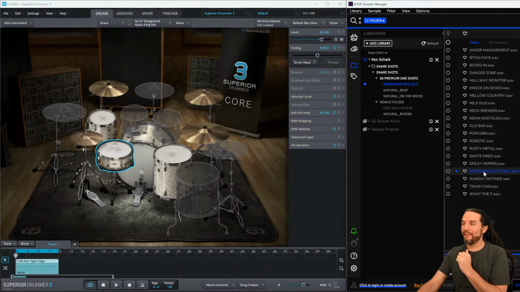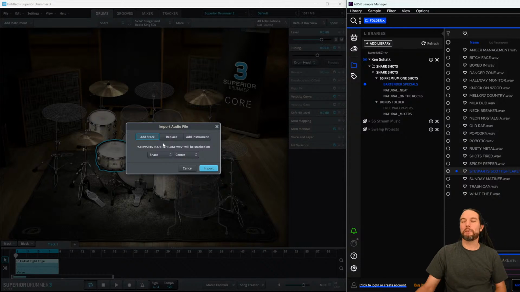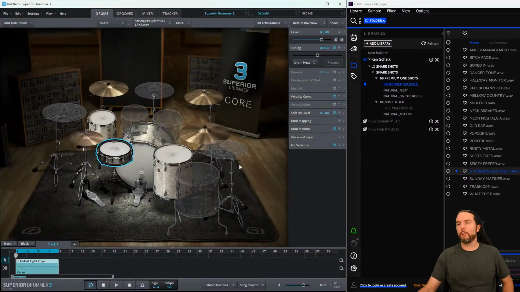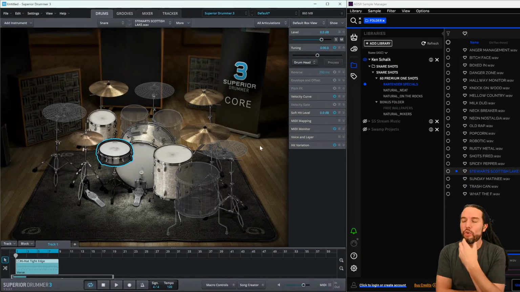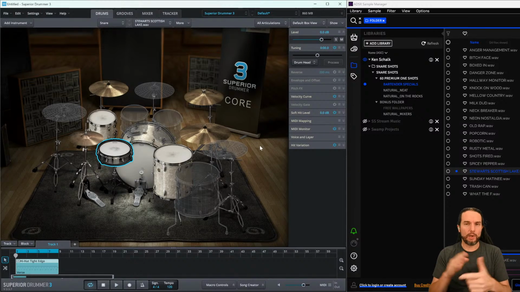Let's use that Stuart Scott one that he was mentioning in the interview. And instead of add stack, because I'm not looking to blend, I just want to replace. I'll hit replace, hit import. How often do I replace? All right. It's actually not the majority of the time. I usually like to blend. When I do really loud, dynamic, hard rock or metal, or if I'm doing something more electronic or hip hop, I do replace a lot.